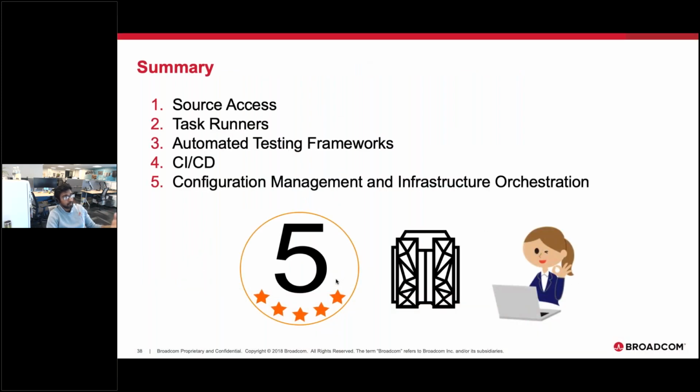Now, I know that was a lot to cover, but in summary, we talked about 5 tool sets here for developers to access source on the mainframe. Task runners are used to abstract common things that they do, like compilations or deployments for testing purposes.